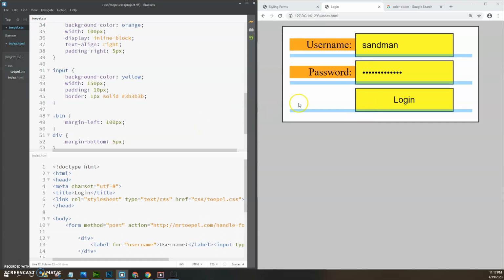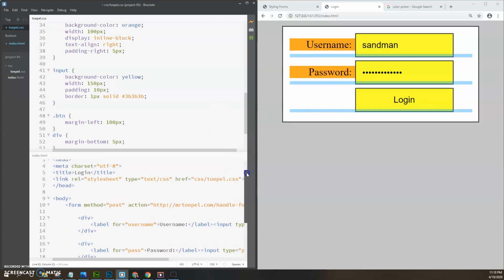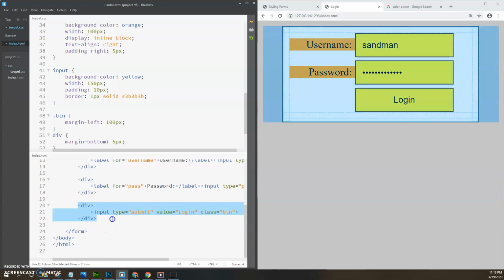Okay, so we want to select only this last div. This last div here.